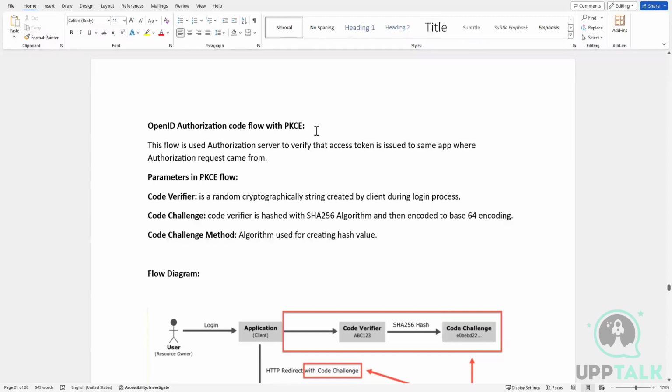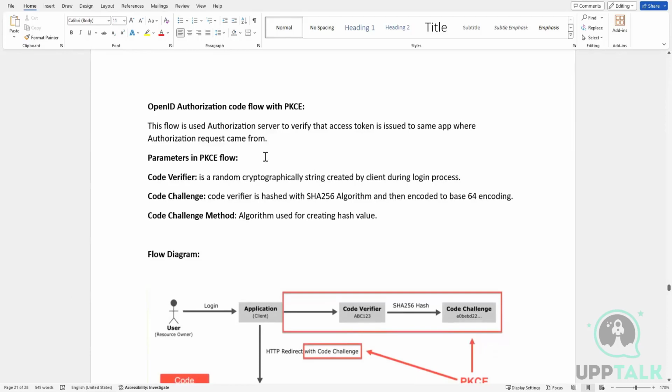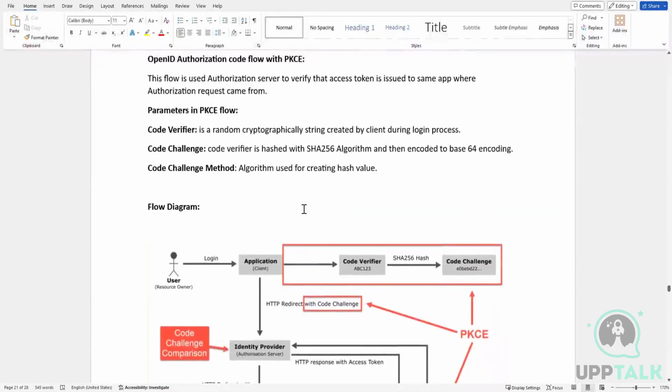Let's start with the PKCE flow. This flow is used to verify where the access token is issued, at the authorization server endpoint. So it is used to verify the access token is issued to the same app where the authorization first came from. We are sending the access token to the same entity where the initial request came from, right?